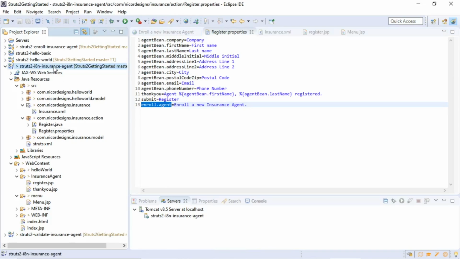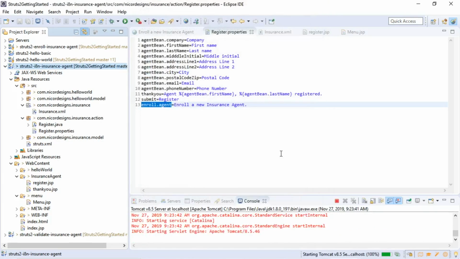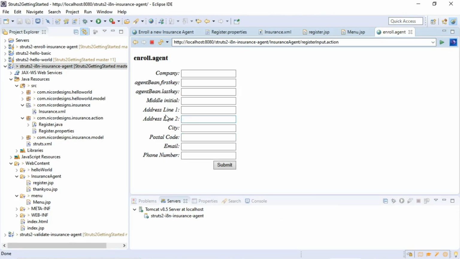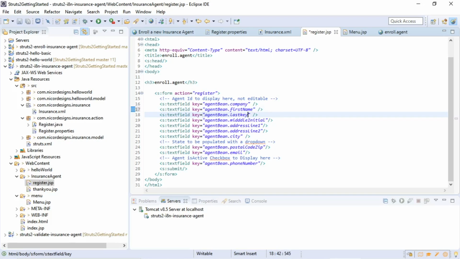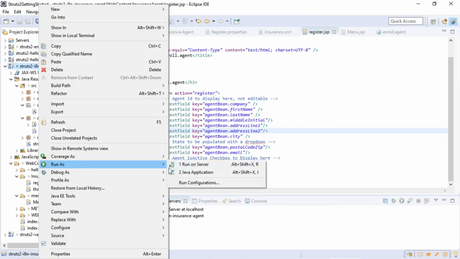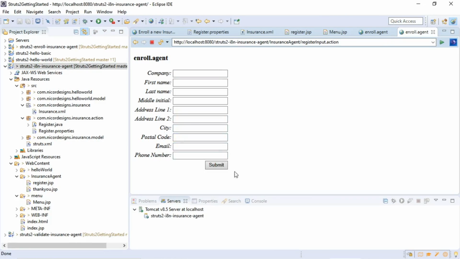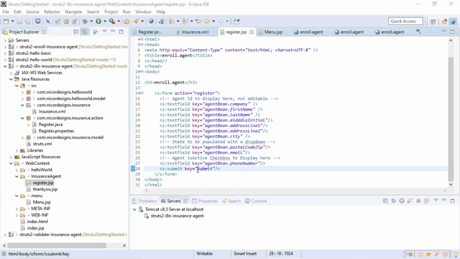So let's have a look. Okay, so we see most of them here, but we're missing last name and first name. Let's fix that. Okay, let's see if that looks better. Everything is now picked up from register properties, except I think our submit. And that we can easily fix by adding the key for submit.